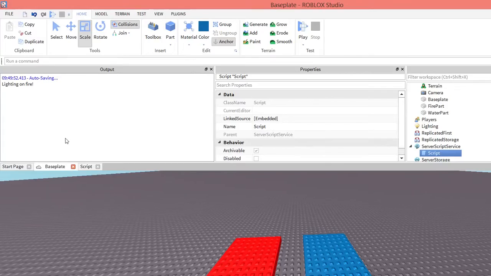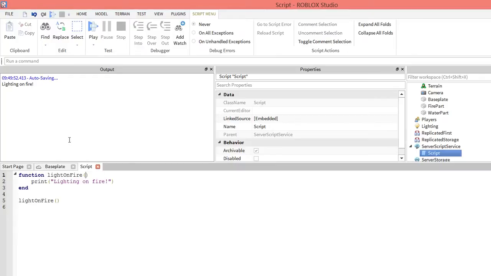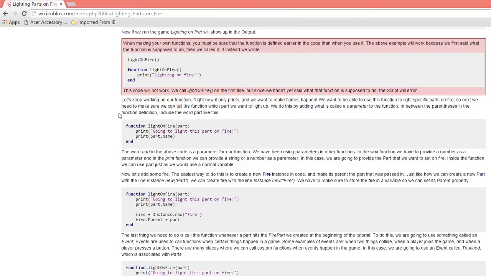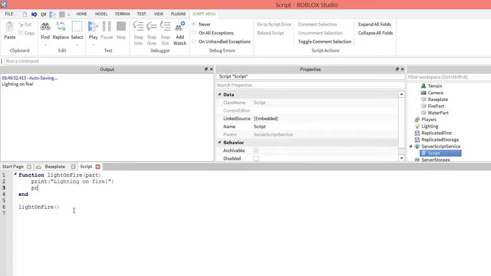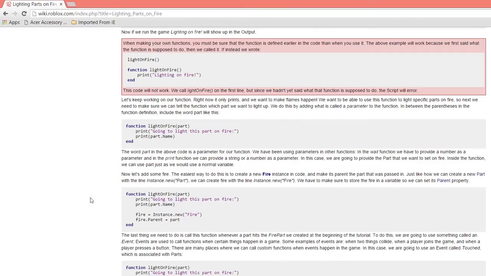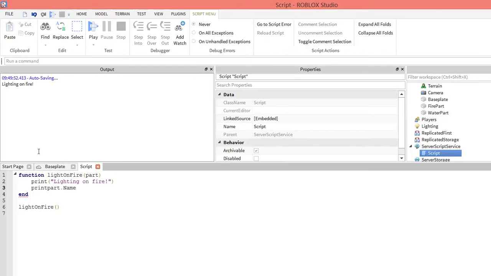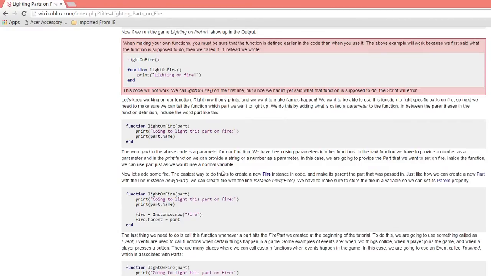So let's go back to that. Go back to the script. So this is where we use these brackets. So it's light on fire, and it's going to be a relevant part that gets lit on fire. And within the function, it says to print the part dot name. So we'll go back to that. Print part dot name. I think I did that wrong. What's the actual syntax? What's brackets? Okay. Print. So is it going to say which part is lighting on fire? I'm suspecting that that's where we're heading here.